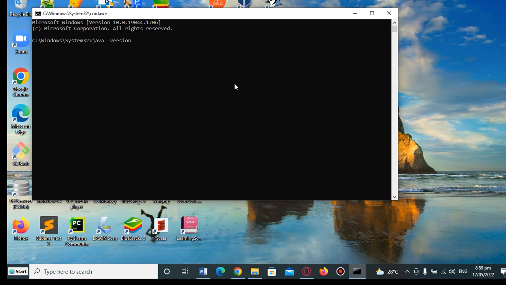Okay, after which we press the enter key from our keyboard. It will display Java version 18. So I'm using Java version 18 in my computer. That's it. That's simple to check and determine what version of Java is installed in our computer.